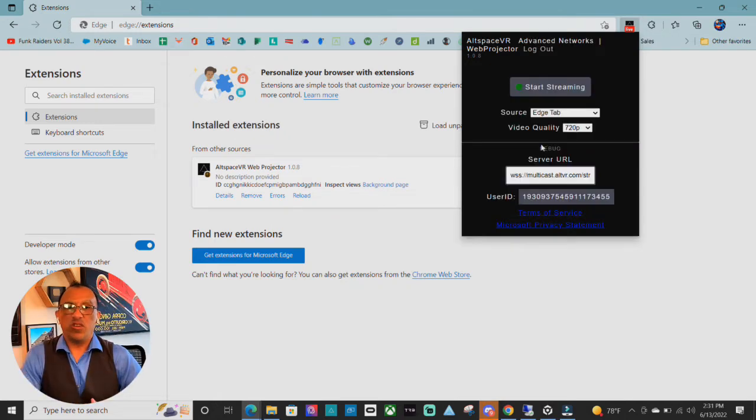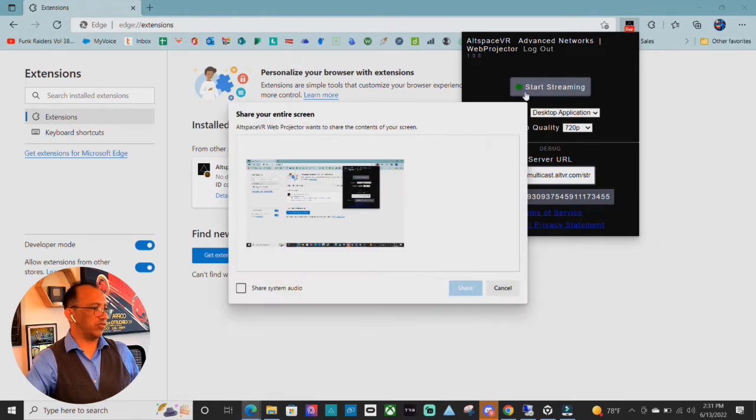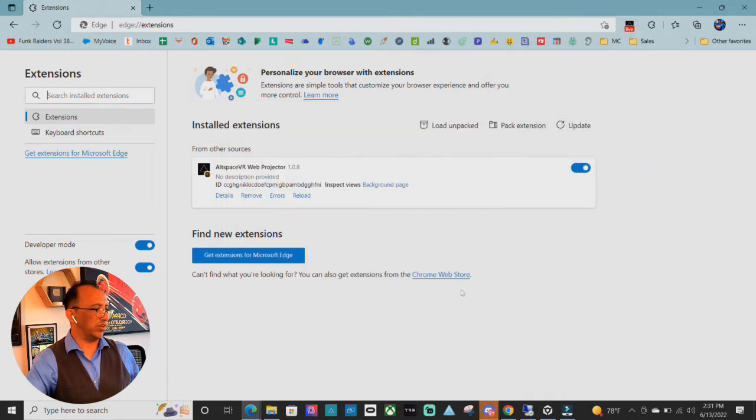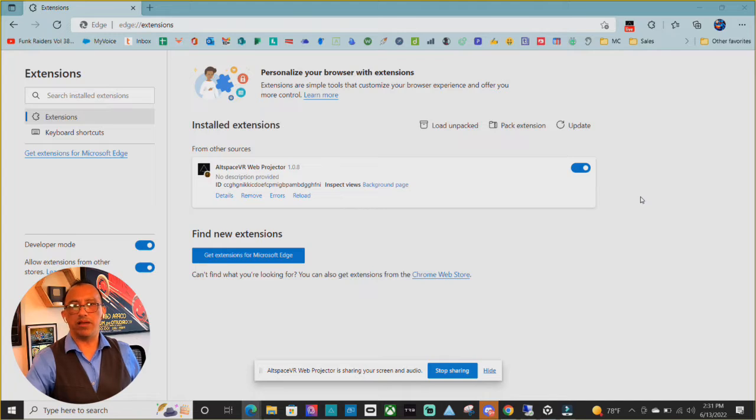Okay, so now that we've actually logged in, we're not just going to broadcast the browser, we're going to broadcast the entire computer. So what I'm going to do is go to the tab here and select the desktop application, and I'm going to hit start streaming. It's going to ask me if I want to share the whole thing and if I want to share audio, which I do, and you'll see on the bottom that it says this is now streaming.